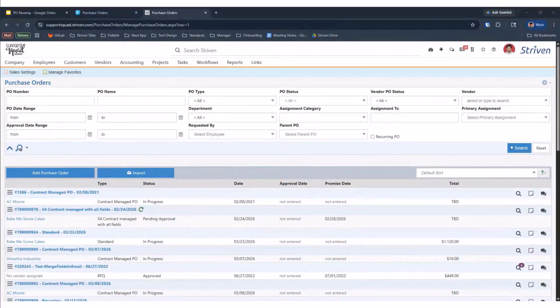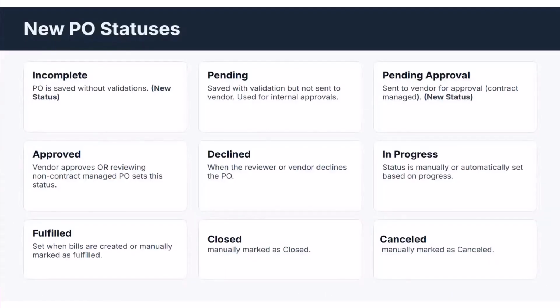Now let us take a look into the new purchase order statuses. So we have incomplete, pending, pending approval, approved, declined, in progress, fulfilled, closed, and canceled statuses. In this update, incomplete and pending approval are new statuses, while the other statuses are already available.